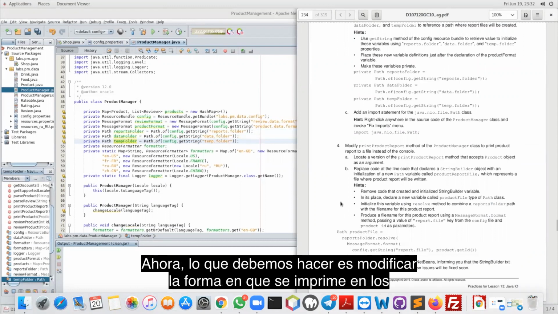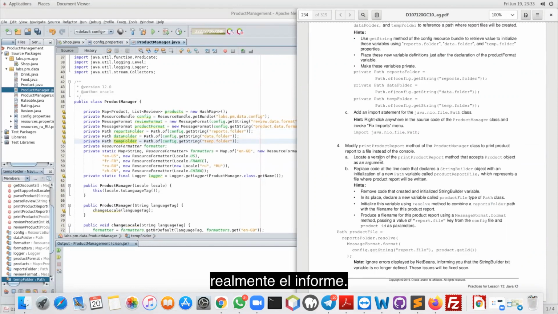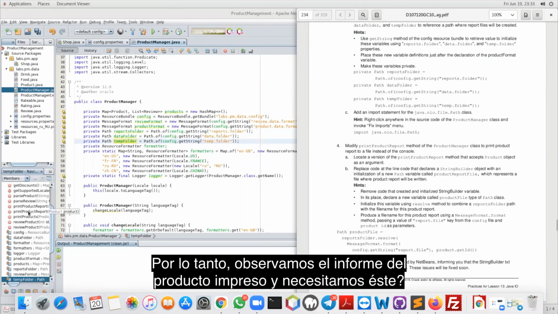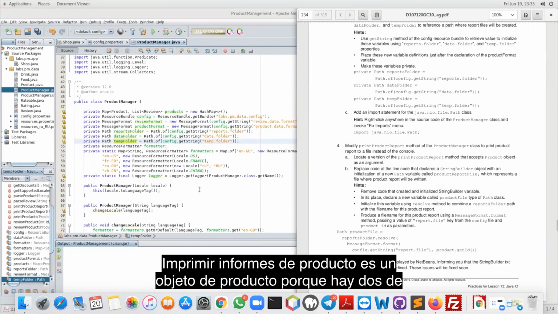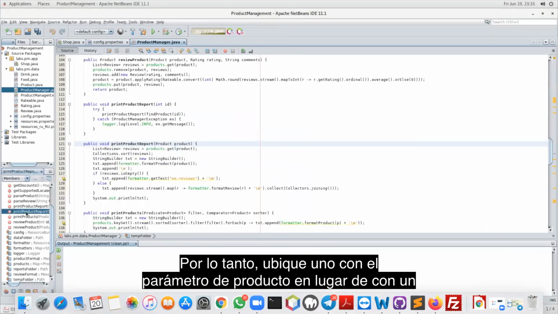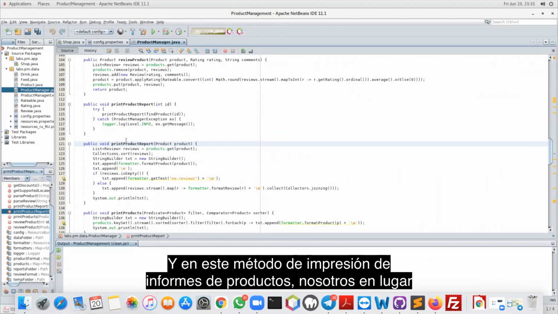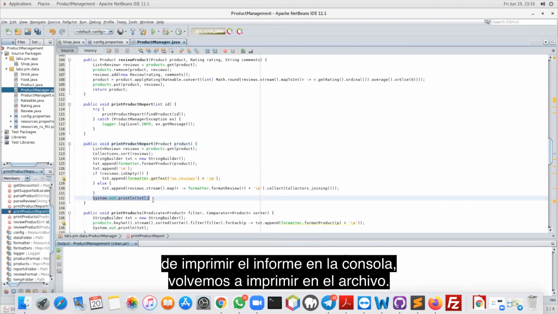Now, the next thing we need to do is modify the way we print product reports, because we want to use that file to actually print the report to. So locate the printProductReport method, and we need which one? printProductReport accepting a Product object, because there are two of them. There's one with an int and there's another one with a product. So locate the one with a product parameter rather than with an int. Yeah, this one. And in this printProductReport method, instead of printing the report to the console, we're going to print it to the file.